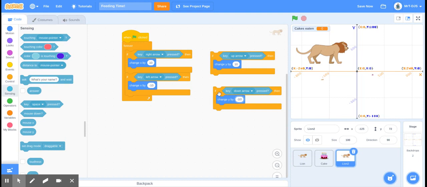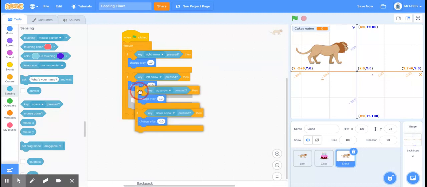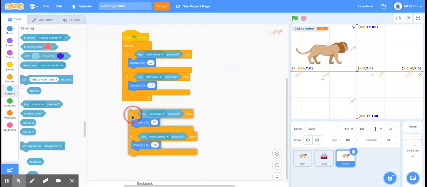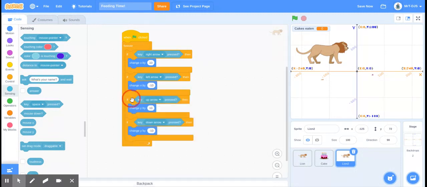Putting those together, I need to make sure then I click it into my loop properly. Don't click it inside someone else's if-then loop. Just click it on the end, so it's all inside the forever loop. And I've got a nice stack of movement code.